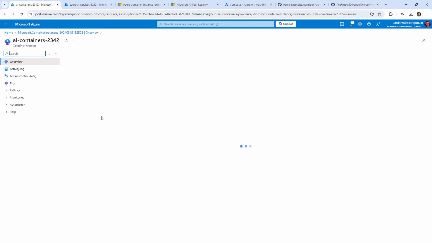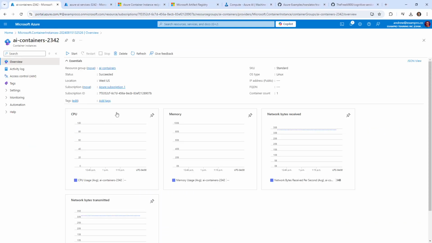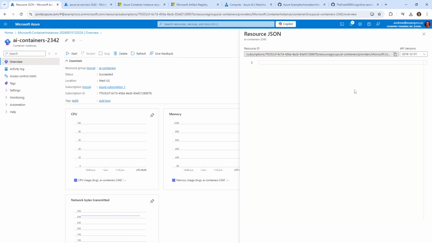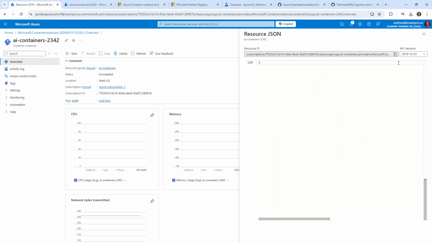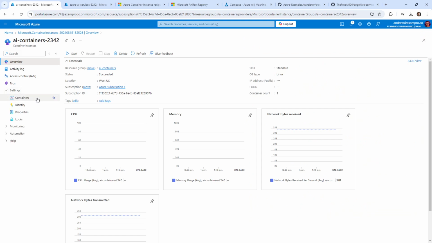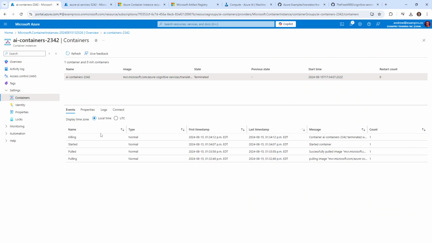Let's go to our resource, take a look at what we have here. So it is running. And there should be some endpoint for us. That's what I'm looking for right now. Settings, containers, here we go. Oh, and it's terminated. So that is not a good indicator. That's suggesting to me that there is something that has gone wrong. It does not like something that we have done.